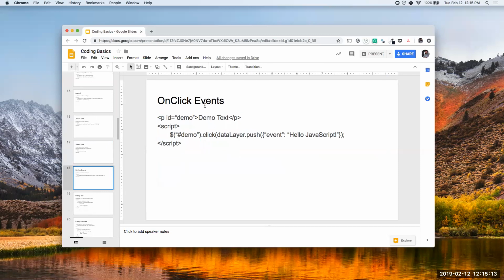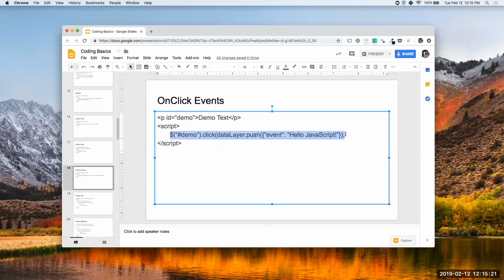On-click events. So this is, for example, if you need to trigger some conversion tracking when someone clicks on a button. This is what Alex Kripsky is doing 90% of the time, right? So finding the element that you want to track, adding .click, data layer push. So this is the Google Tag Manager data layer.